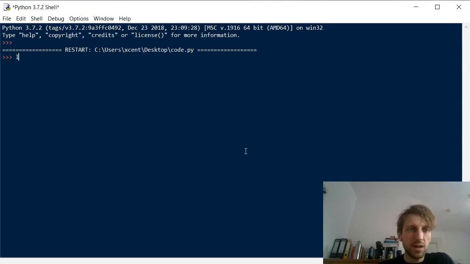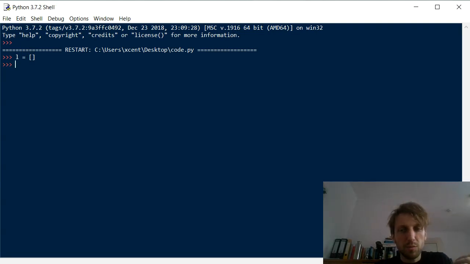Okay, so what is a list? Basically, a list is a container structure. You can create a list with the square bracket operator, and now we have a list called L. And now, what are the most important operators?